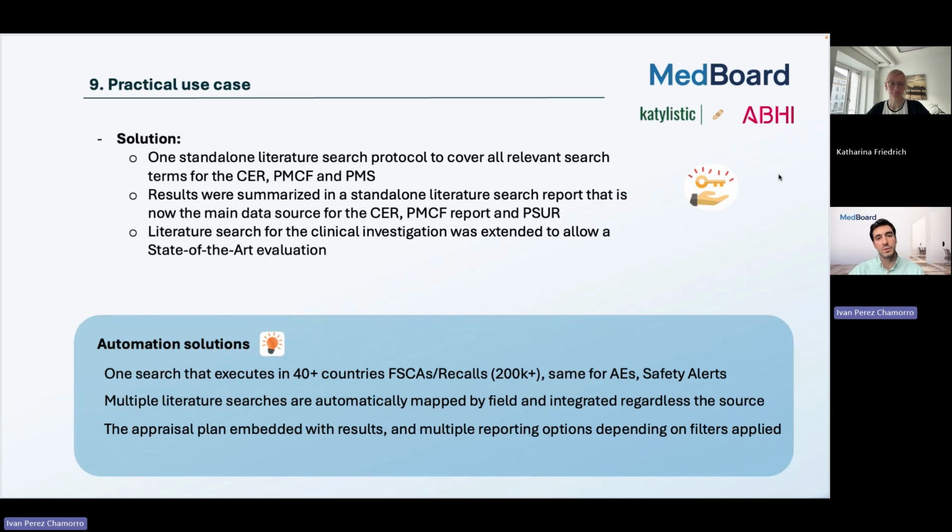embedded with results. So you can do multiple reportings, even if you have the same data, because you can use different types of appraisal plans or different types of questions to do multiple reporting, or filter by specific data, or filter by specific dates, or filter by any metadata that you have created, or by any results that you have in those questions.